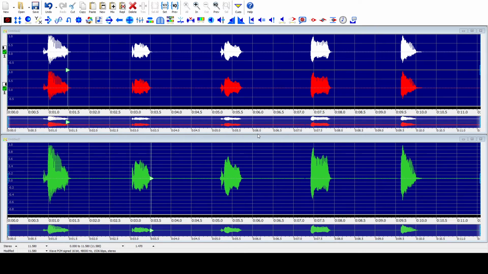So the feedback will repeat the repeated signal. So if I increase it, now it is set to minus 60.